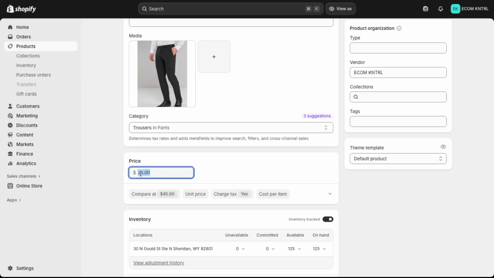Take a moment to double check that you've typed it correctly and that the currency matches your store's settings. Remember, this is the price your customers will see and pay at checkout.